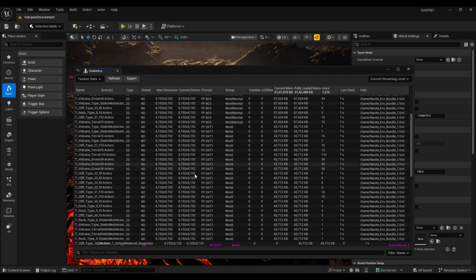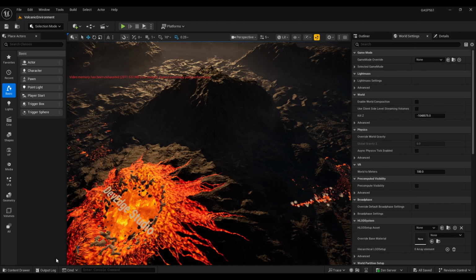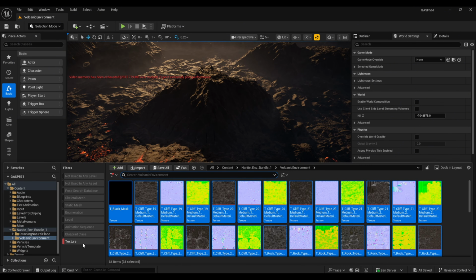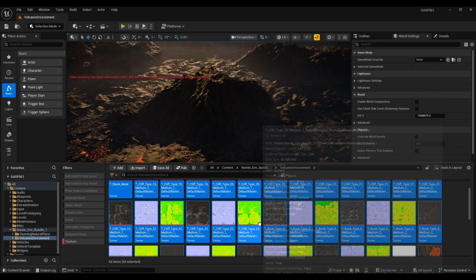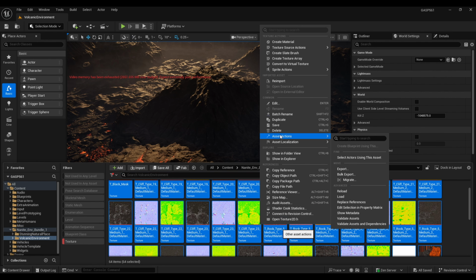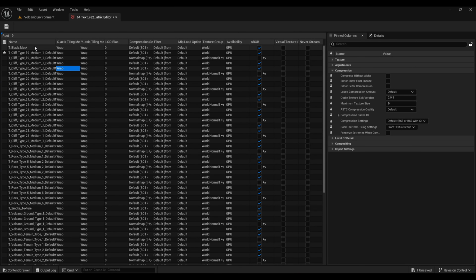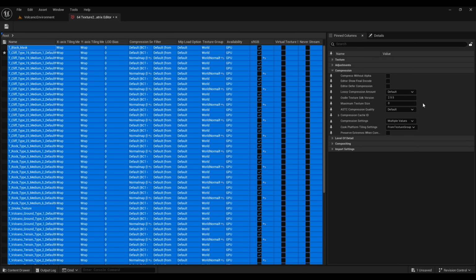I will try to reduce it to somewhere like 2K, so the texture will be optimized and the quality difference will not be noticeable. For that, open your content browser and by filter select Textures, and select all the textures of the objects that are in your scene. By right clicking under Asset Actions open Edit Selection in Property Matrix, and here again select everything by pressing Ctrl A, and under Compression, in Maximum Texture Size make it 2K, which is 2048, and save everything. Sometimes this crashes because it is changing the value for each and every texture at the same time, so just keep that in mind.